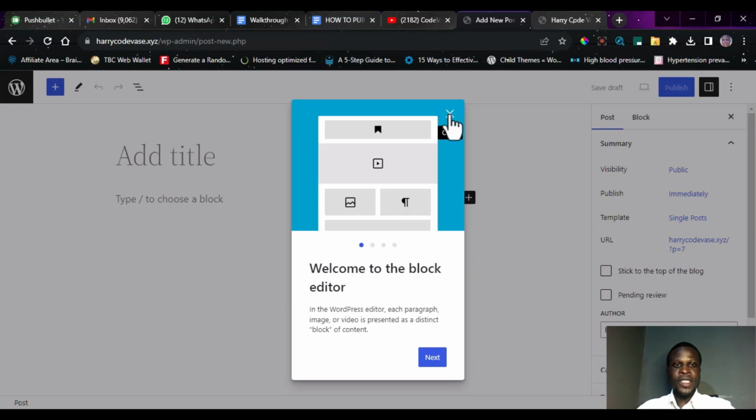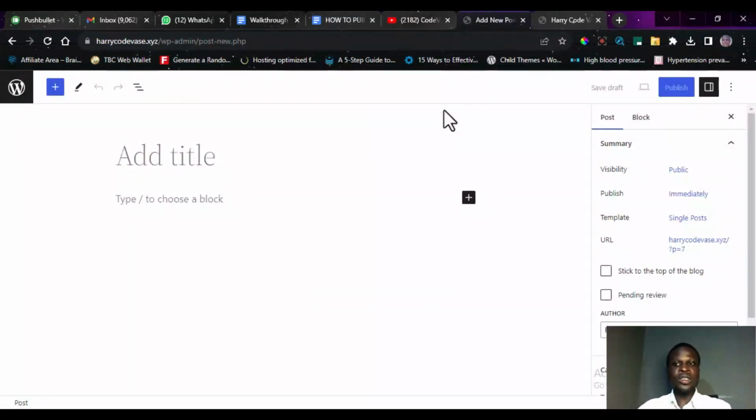Okay, now this one here is the block editor. We also have the classic editor. Whichever one you want to use. If you are not familiar, if you are not okay with this block editor, then you can also use the classic editor, which is very okay to use.